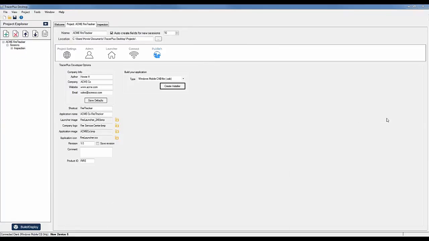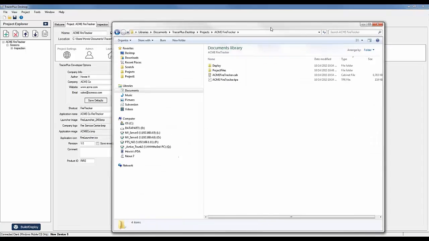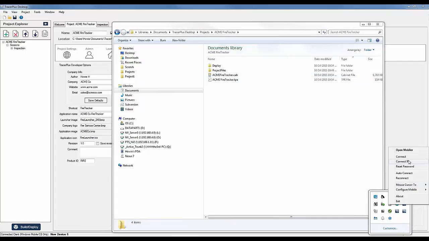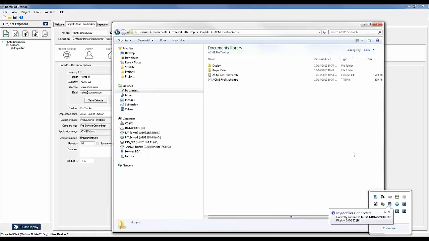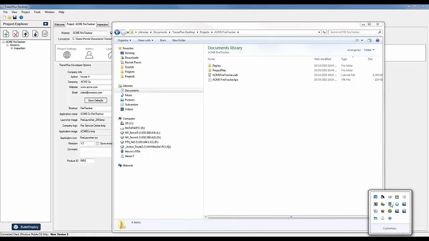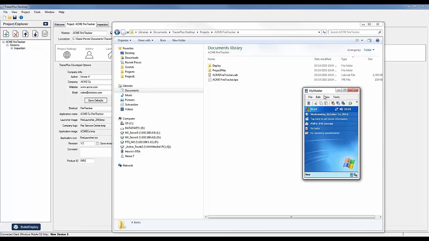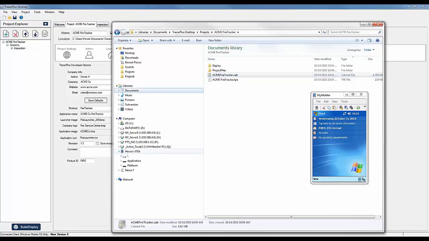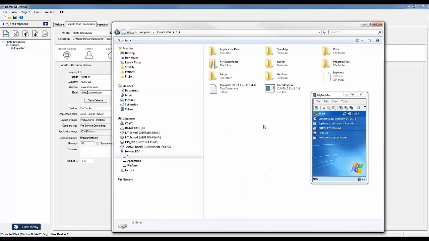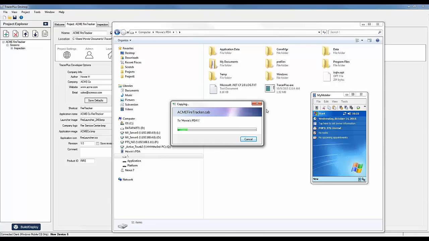If I were to then jump over to that CAB file within our projects location, okay, you can see here it generated the Acme Fire Tracker CAB file. And at this point, if I copy this to a mobile device, you can see the installation process. I'm going to go ahead and share a screen of a Windows-based device that I have here on my PC. Let me bring up this screen. So here's my Windows-based device. If I go ahead and copy my CAB file, or if a user downloaded this from your website and just placed it on the device, it's going to copy over to the handheld.